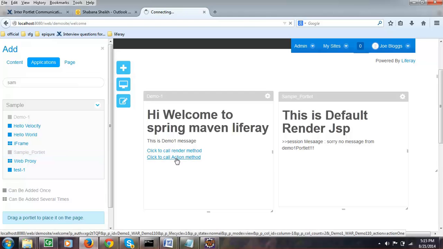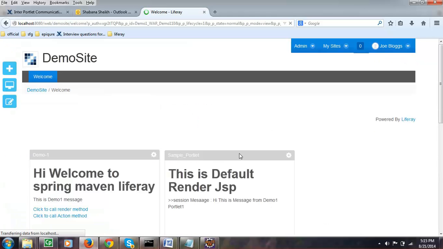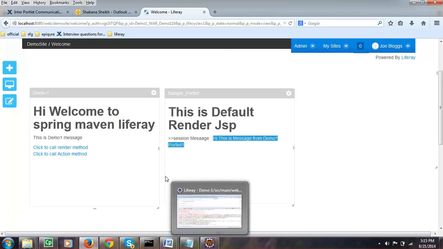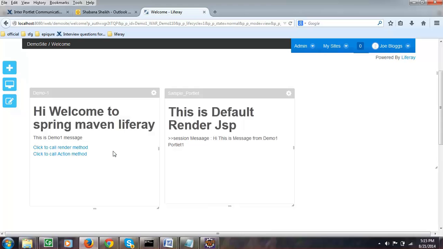Let us call the action method. See, now it sends a message, hi, this message from demo 1 portlet. So this is how you can send the ID 1 which has been shared from demo 1 to the sample portlet. So this is how you can transfer anything from one portlet to another.